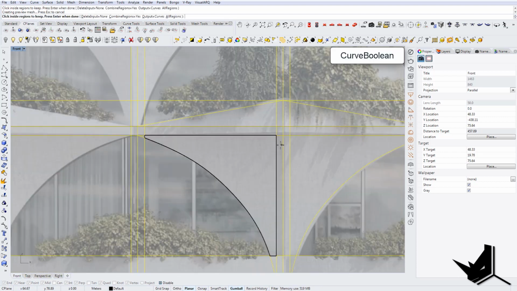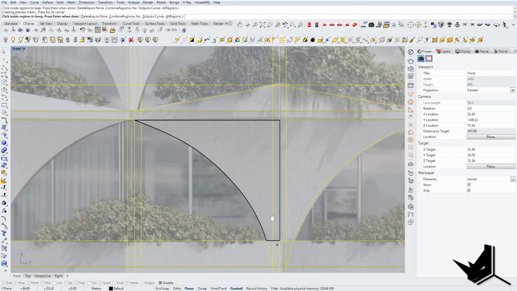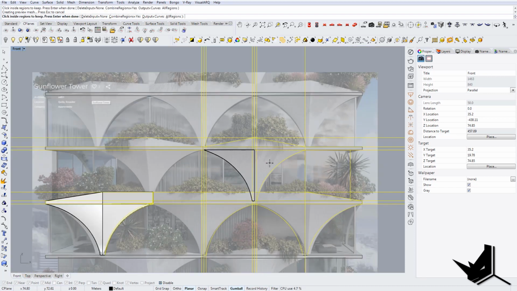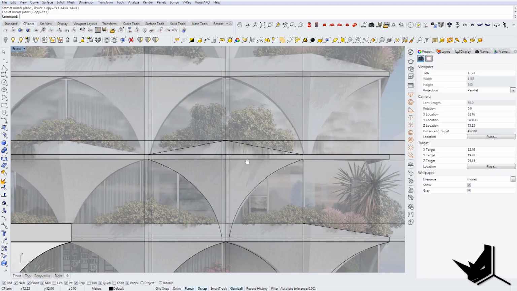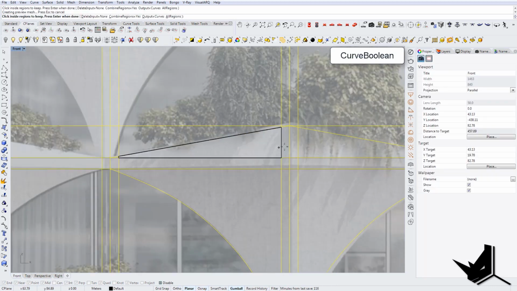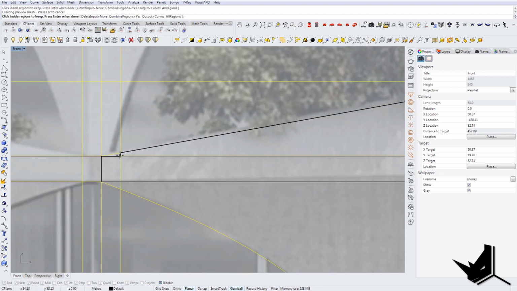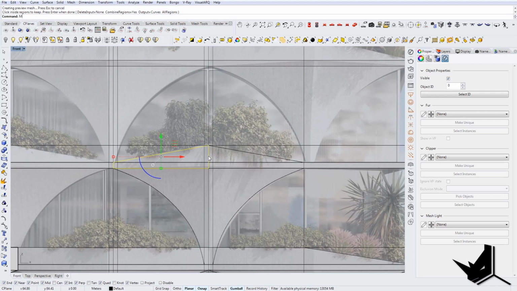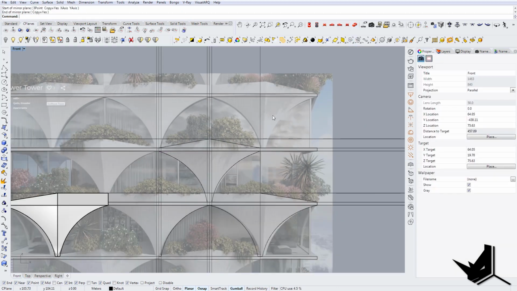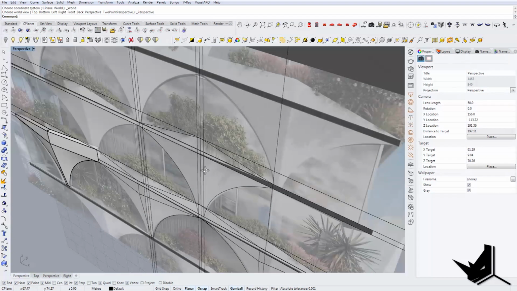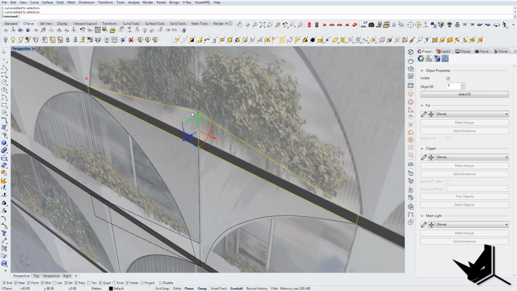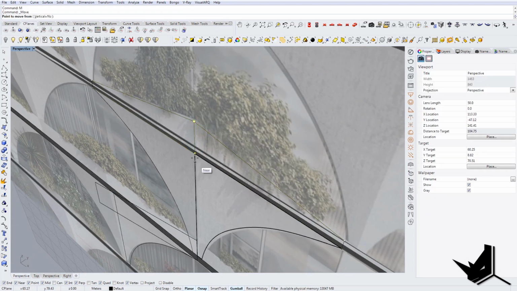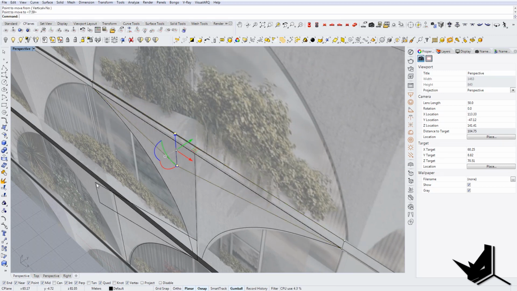Curve boolean. Bam. We can mirror this one because it's exactly the same. And the top, let's do the top. There it is, exactly the same as this one. And one last thing here that we do, select close curves, isolate. Now I'm gonna take these two and I'm gonna bring them to the same distance as this one.